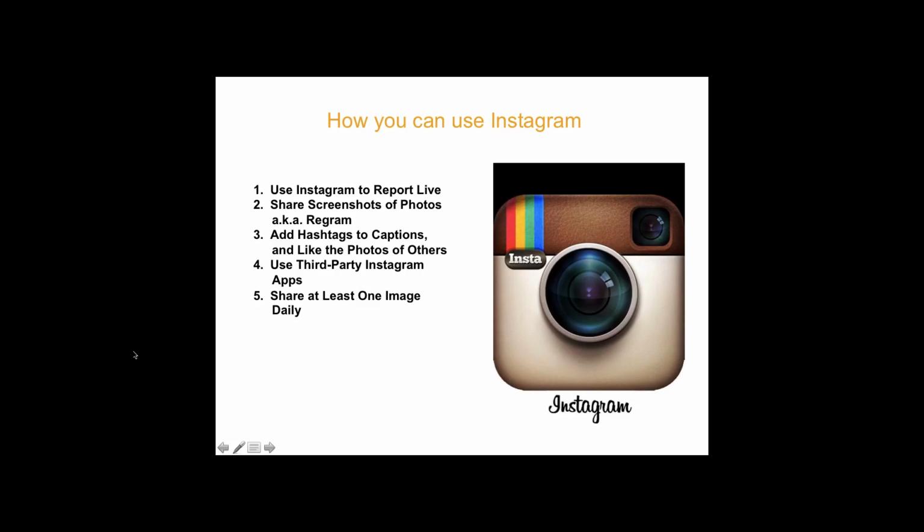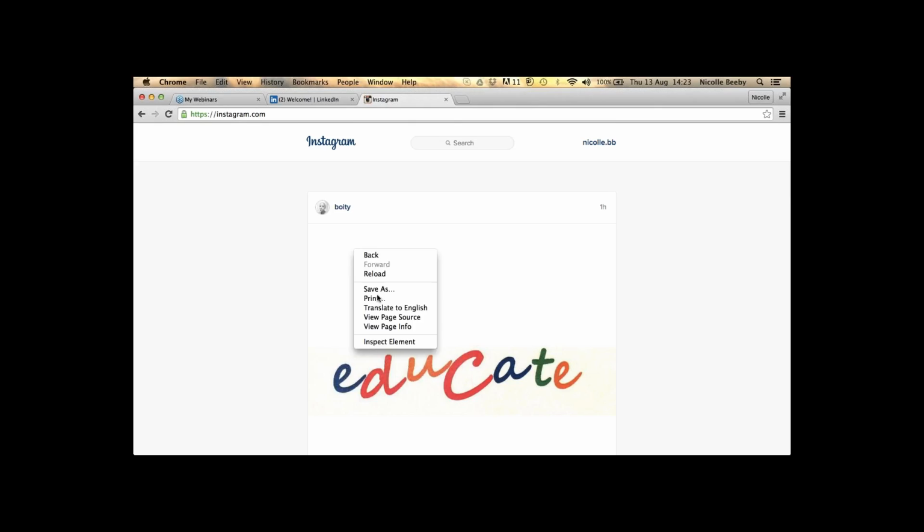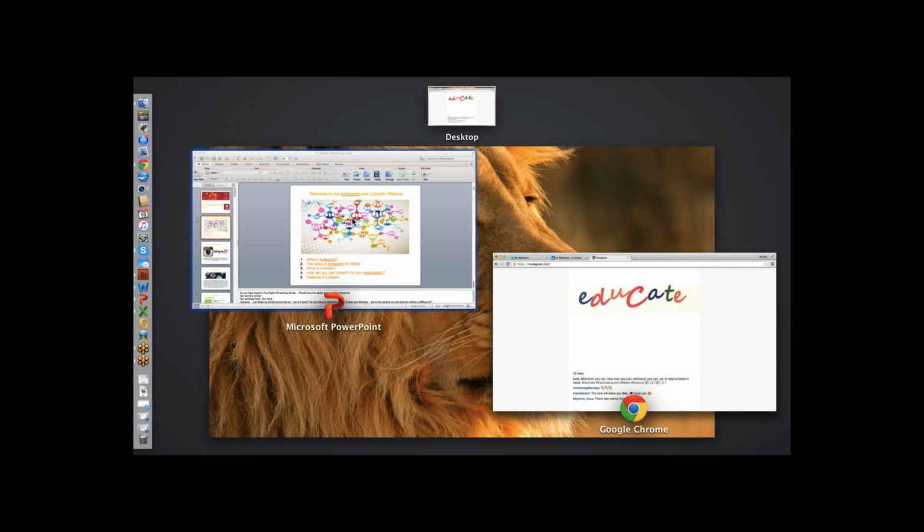So you can also share screenshots of photos. Unfortunately, Instagram does not allow you to copy images. So if I click on this, it's going to save the image as a .html. You are not allowed to download images off Instagram.